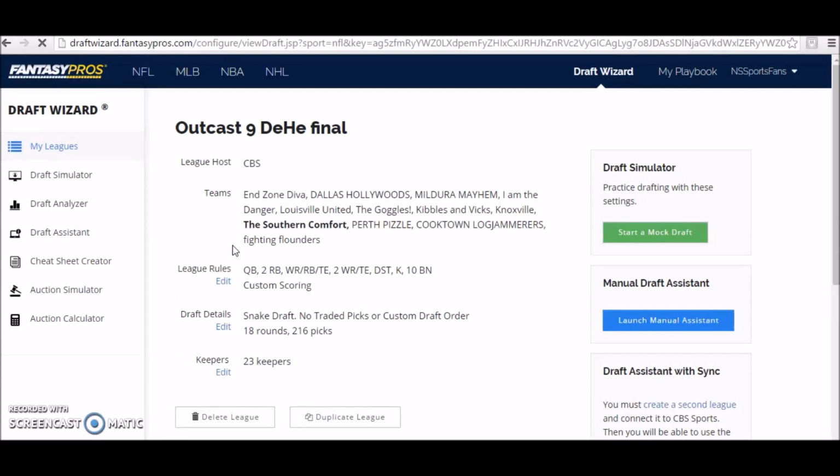So we click right on here. It comes right up to Outcast 9. These are actually all the other teams that are in my 12-team league. Here's my scoring. It's a custom scoring, snake draft, custom order, those kind of things.